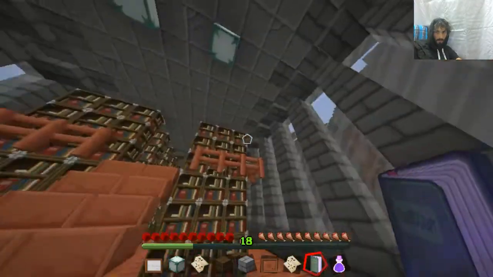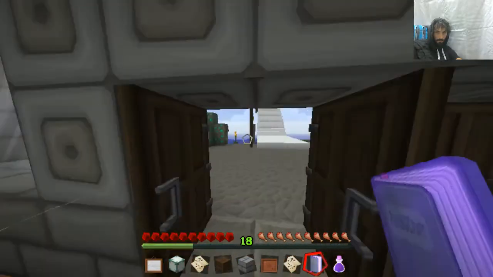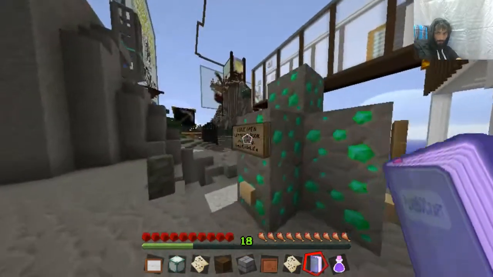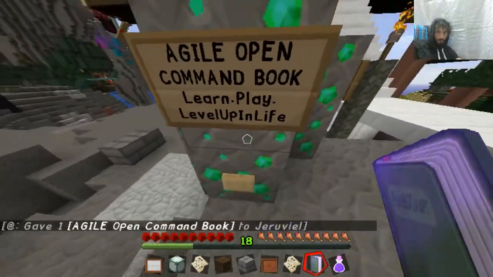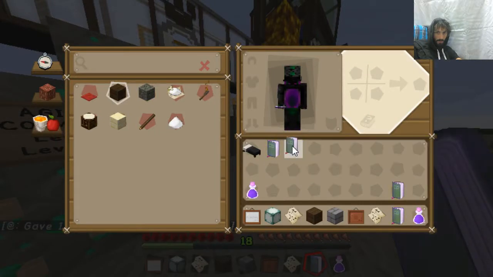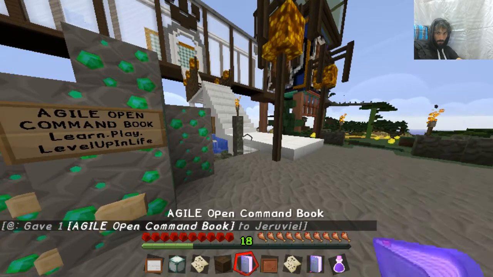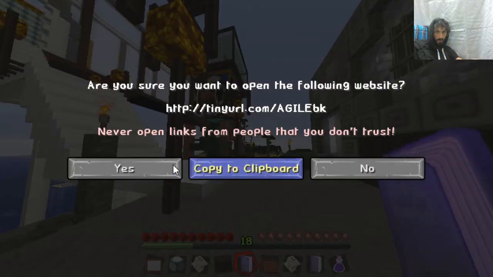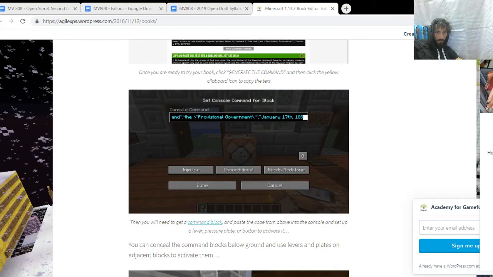Well, anyways, here is the campus library. It's pretty small right now. But this will take you to a whole different place. So, Open Command Book. Let's open that up. What does that do? Click here. Okay. Sure. Open this link in the browser.